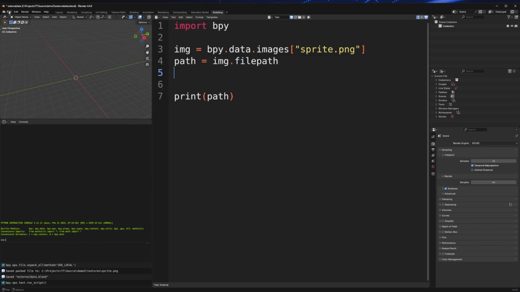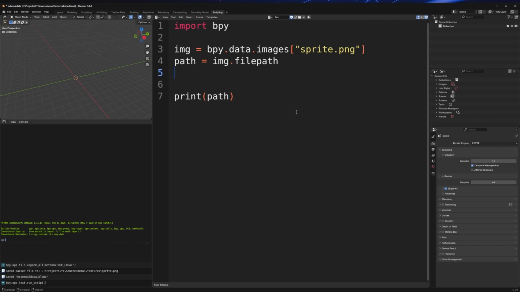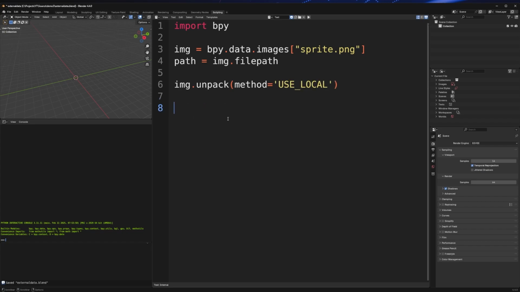So why are we using operators from the UI and not using Python here? Well, we can use Python if you wanted to. This would simply be image.unpack, and then it gives us an option of method. And the method we just used technically is called useLocal. All of those methods that were in that selection menu are available to us.